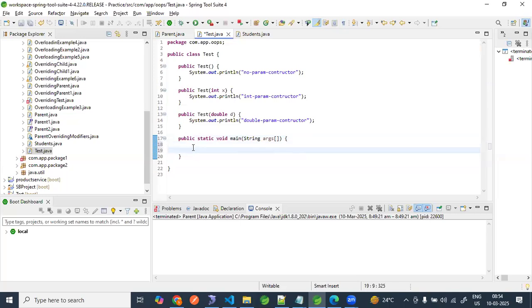Now, how can I create this constructor? Object creation, guys. Test t equal to new Test. This is called object creation. Now what am I doing? I am calling the constructor, initializing the constructor. Forget about the left hand side. Observe the right hand side. I am creating one object of which class? Test class. Initialization is the purpose of a constructor.